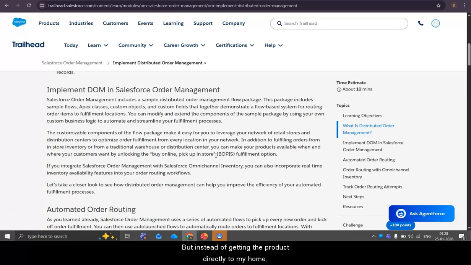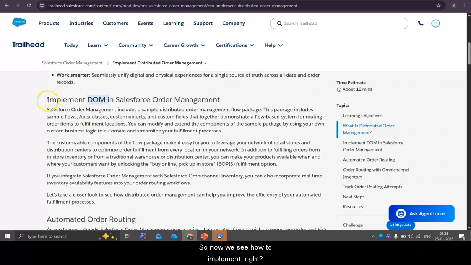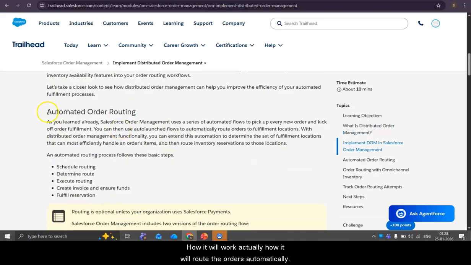Instead of getting the product directly to my home, I'll select buy online, pick up in store, so that I'll visit the store and collect the product from there. So that is also one of the features that we can achieve using the DOM. Okay, let me scroll down. So now we see how to implement it, how it will work actually, how it will route the orders automatically.